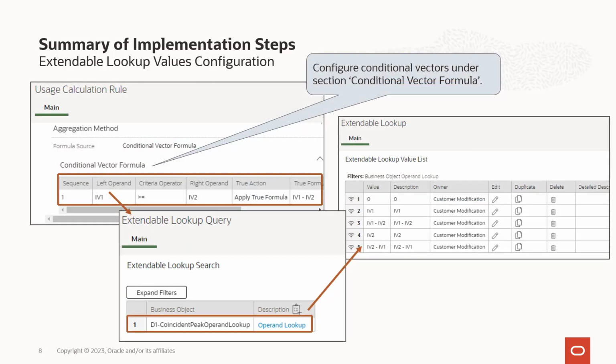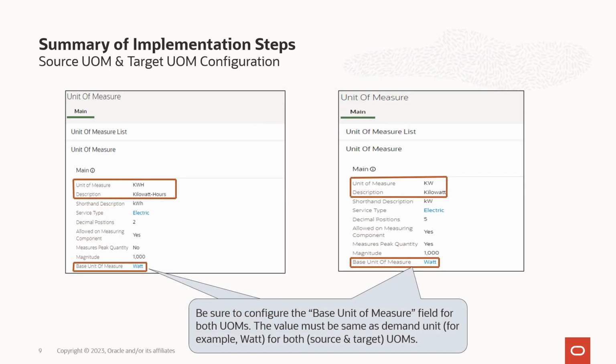You can configure the conditional vectors under section conditional vector formula in usage calculation rule. To initialize the vectors, you have to configure those vectors in extendable lookup of D1 coincident peak operand lookup. On the unit of measure page, you have to configure the base unit of measure field for both source UM and target UM. In this scenario, source UM is kWh and target UM is kW. The value must be the same as the demand unit, otherwise you might get an error.